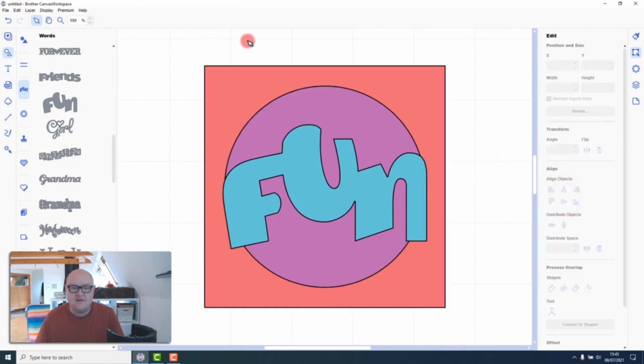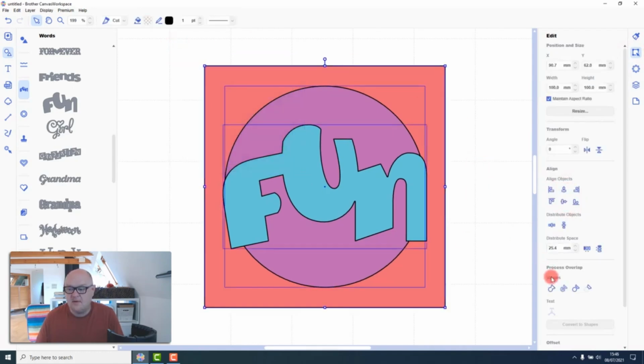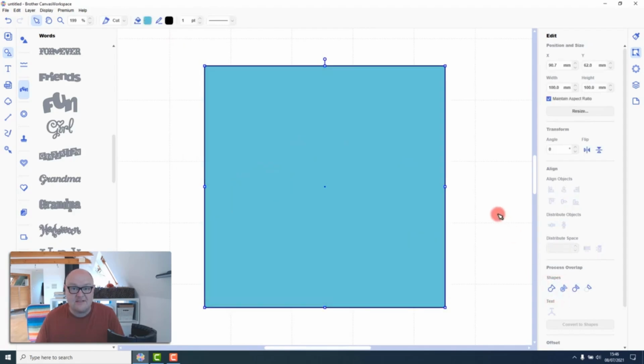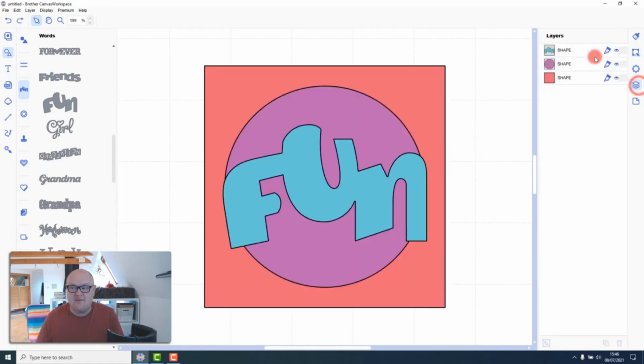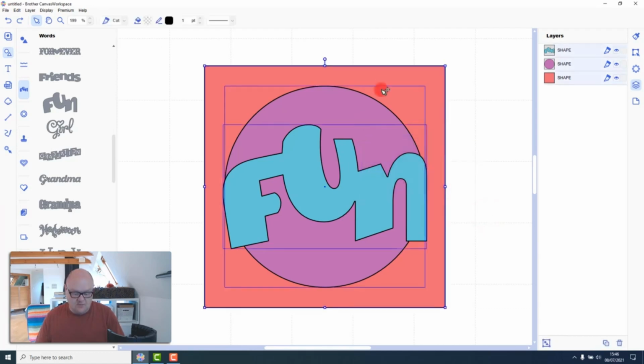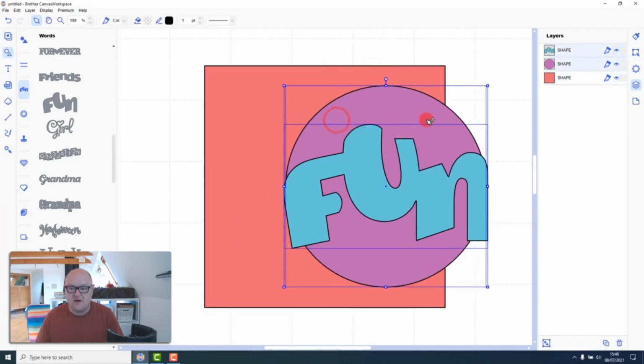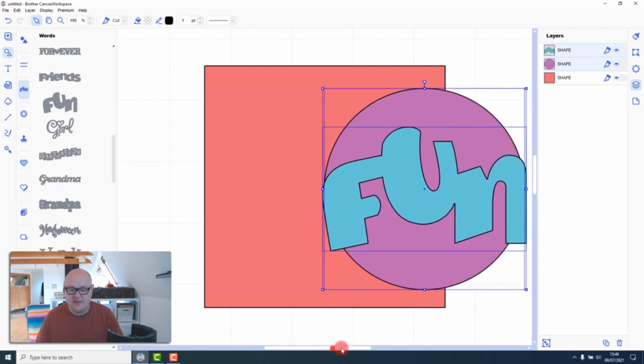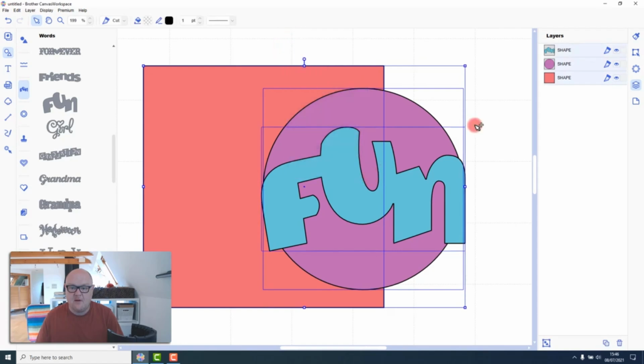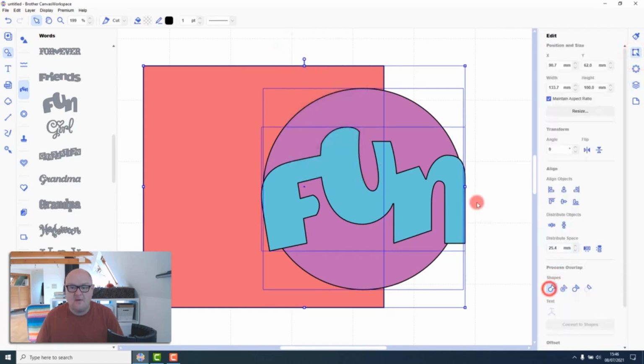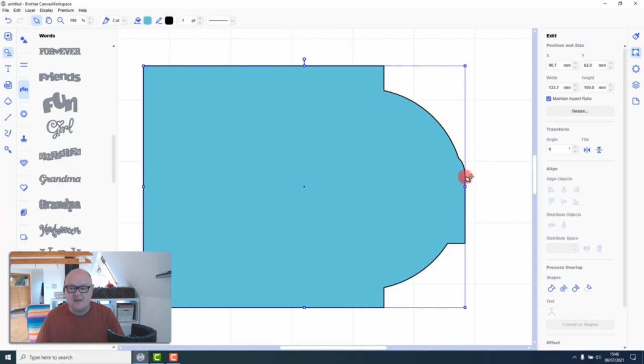Now, if I select these and try and weld them now, what you will see happen is everything will disappear apart from the square. That's because basically we have three shapes sat on top of each other. And by welding them in that way, we're basically smooshing them together to create one flat surface. If I just move the text and the circle off to the side, you'll probably get a better idea of what's happening. So if I try and weld again here, you can see that that circle and the text have both been fused to the square.